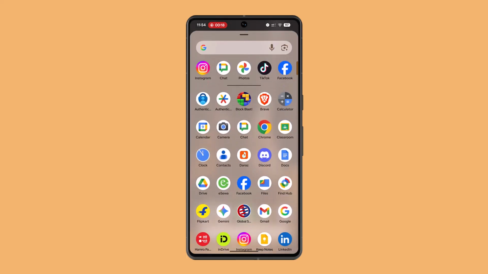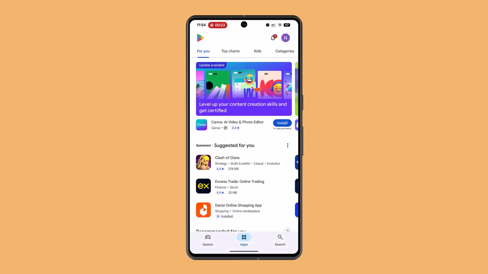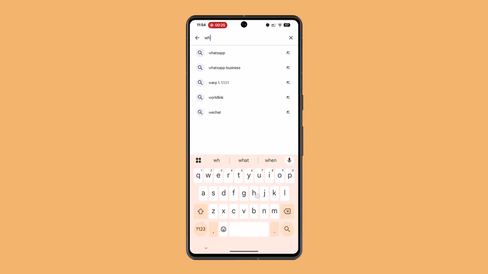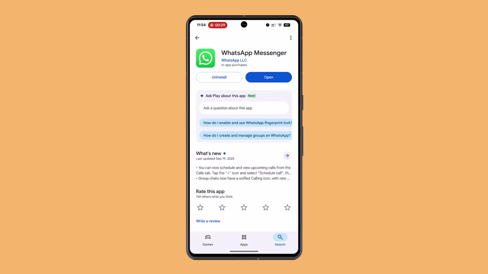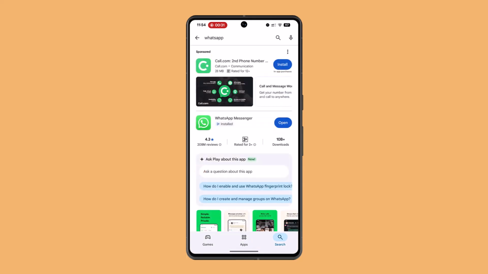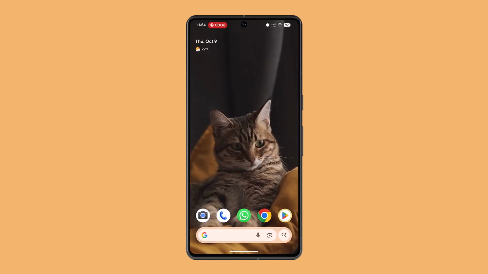So what you could do is, first things first, try checking for an update. So head over to your respective app store. In the search bar, type in WhatsApp. And when you type in WhatsApp, check whether the app needs to be updated or not. If the application is completely updated, then you could also try restarting your device.